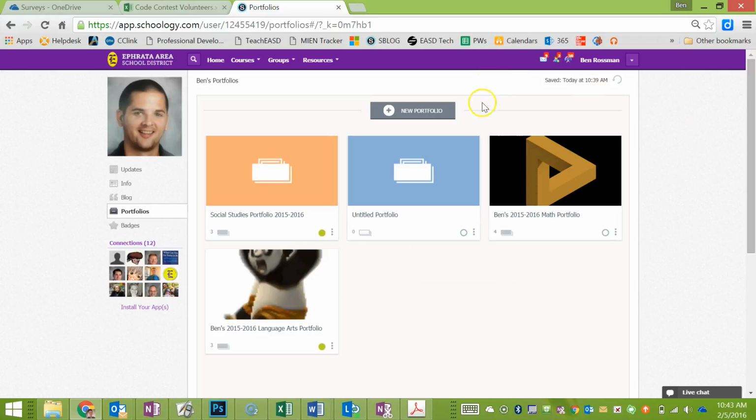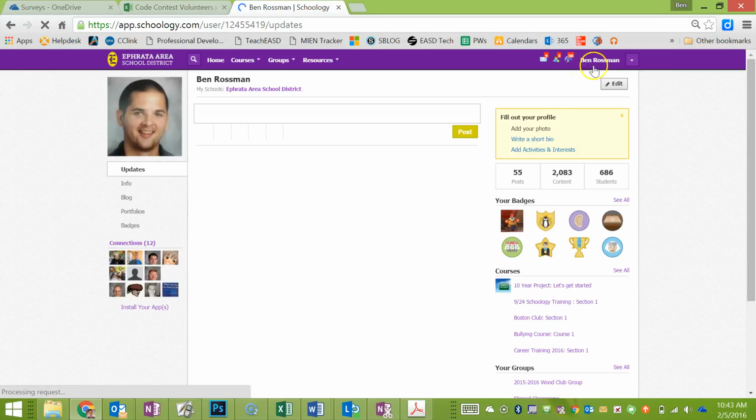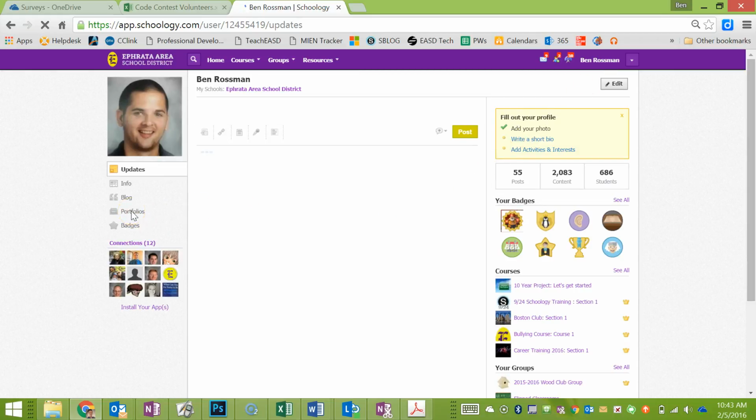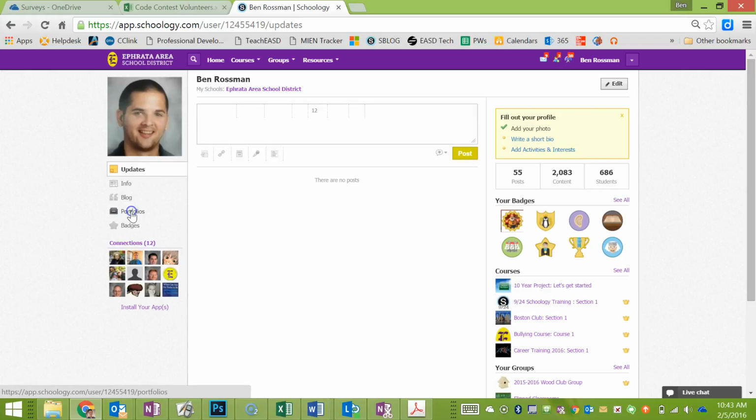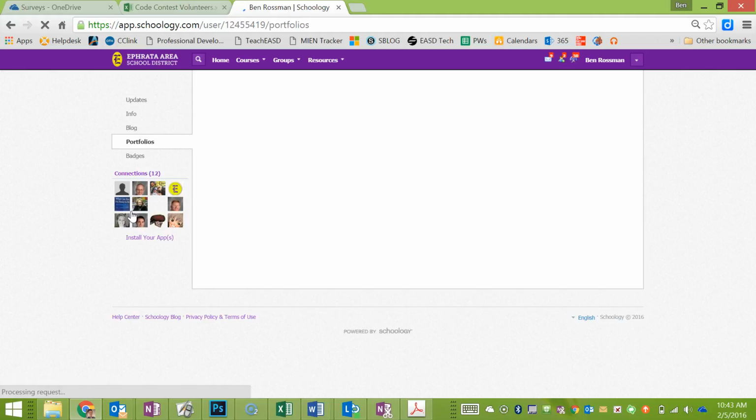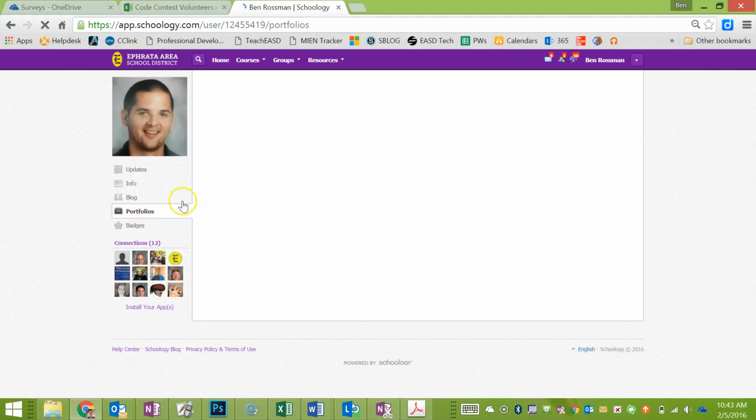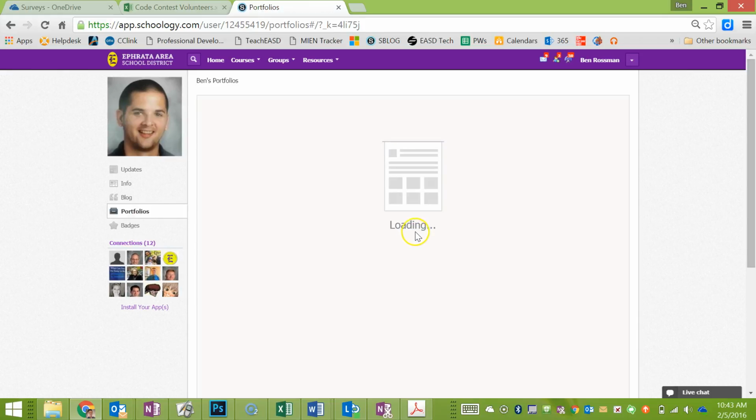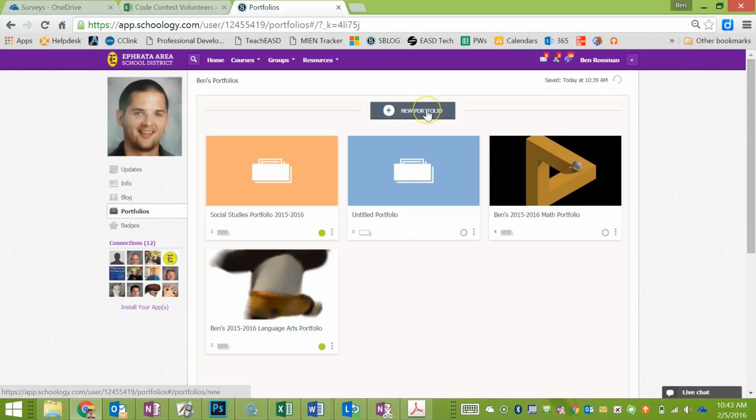Just to recap here, to get to your portfolio section, you have to click your name in the upper right-hand corner to go to your profile. And then in your profile, you must click Portfolios to get to your Portfolio Center. So I'll go there one more time just to give you another quick recap of what it looks like while we're there. So in your Portfolio Center, you'll see all portfolios that you have, if you have any. And then you'll see the option to create a new portfolio up at the top.